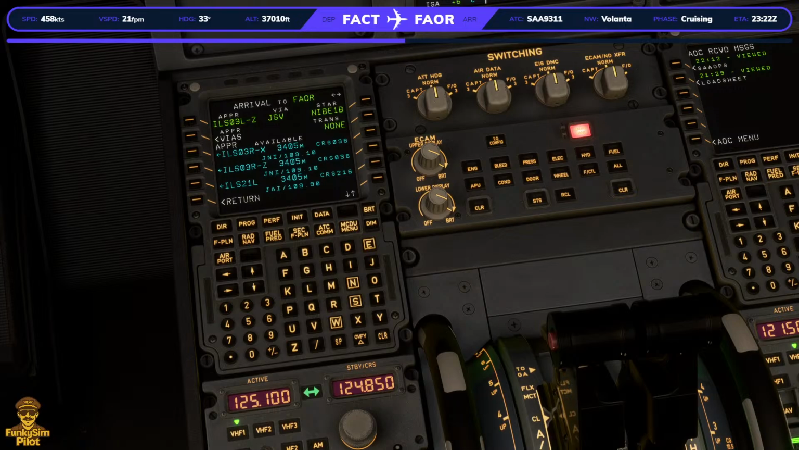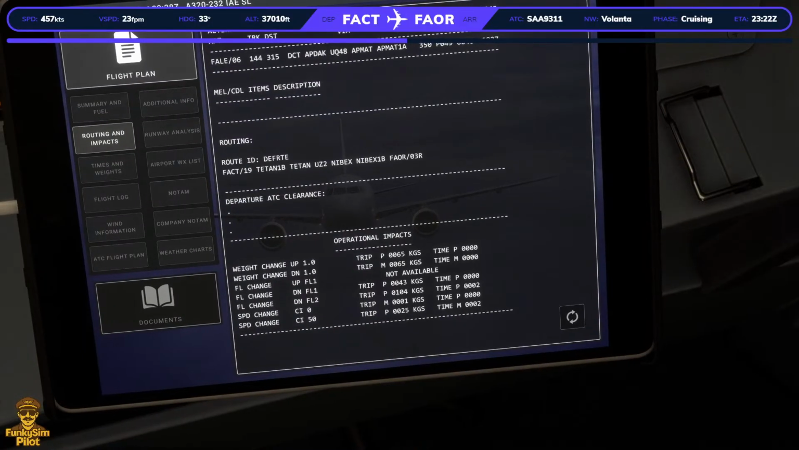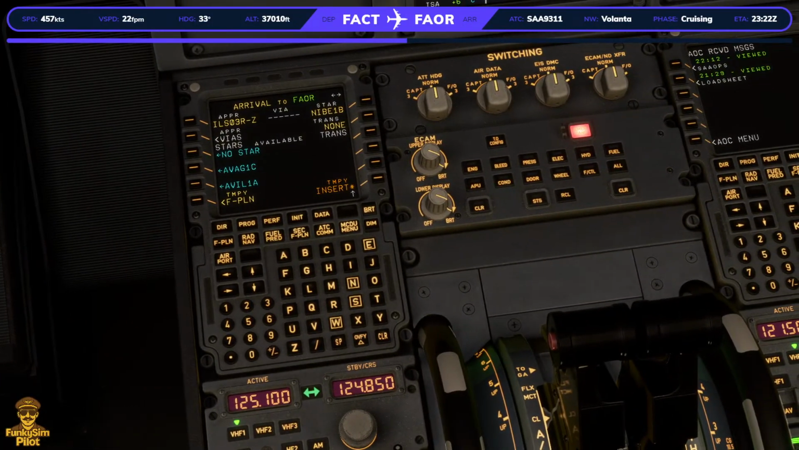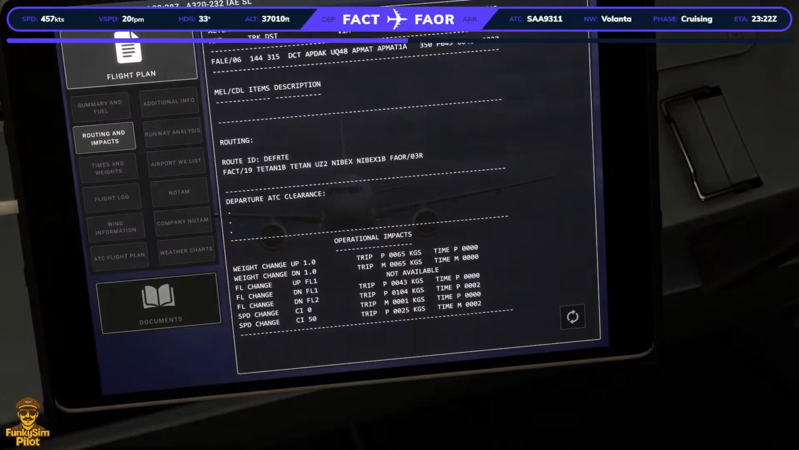So since we're in South Africa, we're going to choose the island 03 right and Zulu. I'm not sure yet which one we'll get. I got the NIBEX 1 Bravo. NIBEX 1 Bravo. Start. Okay, 03 right.